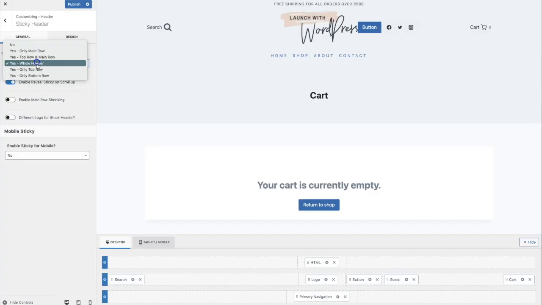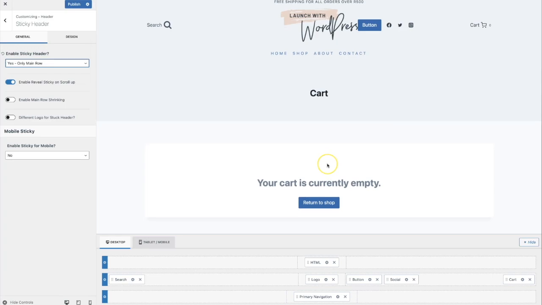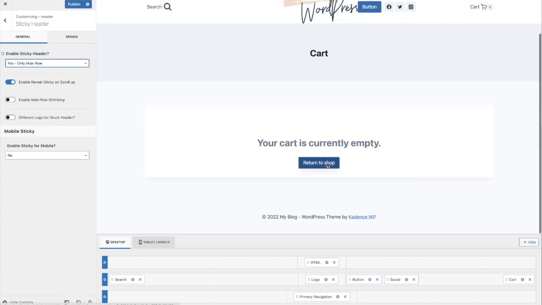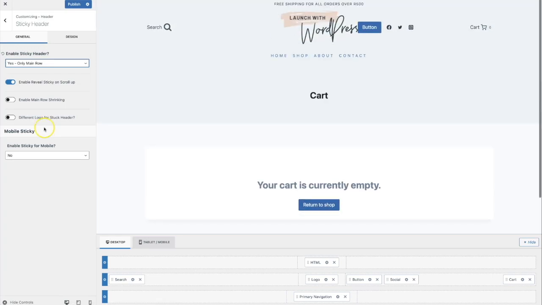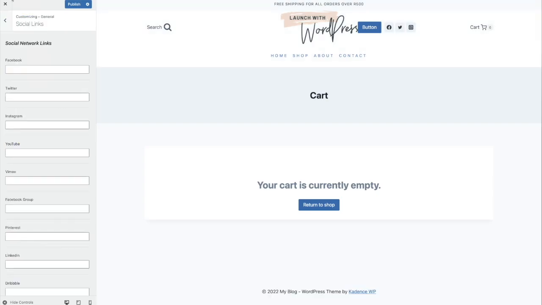So let's click that and see what happens. So we're going to scroll down and then scroll up. You can kind of see it comes back like that. Okay, you can also enable or disable the sticky row for mobile devices. Remember, once you are finished with any changes and you're happy and you want them to go live, remember to click publish. That's then going to go live on the front end of your website.